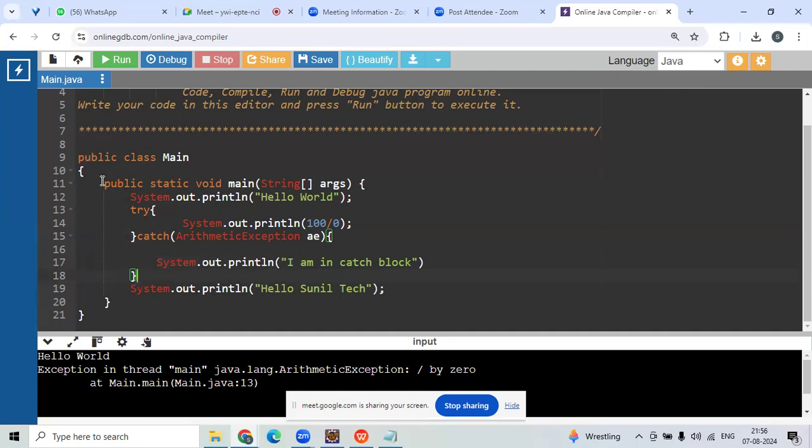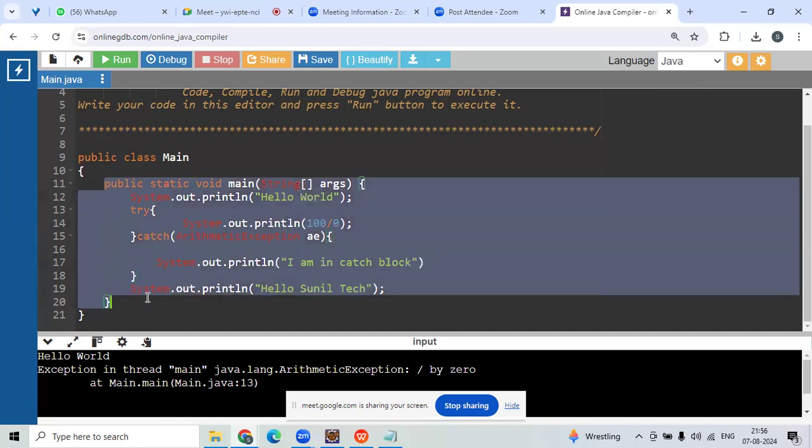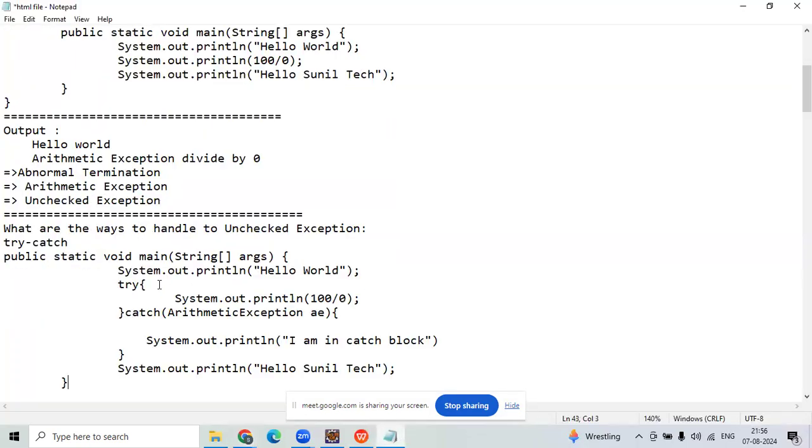It's not clear what you are trying to say, what you are speaking. It's not clear for me. Can you please repeat? Okay, let me paste the code here and we'll discuss.